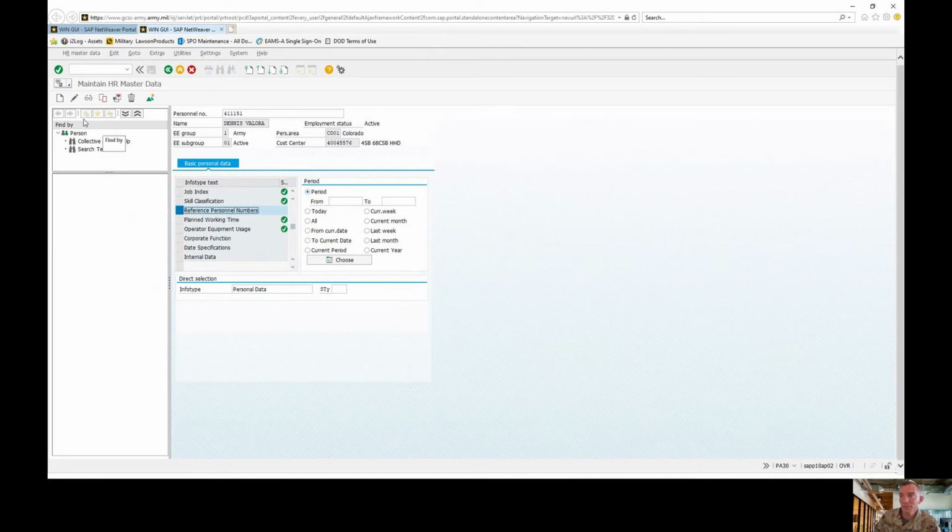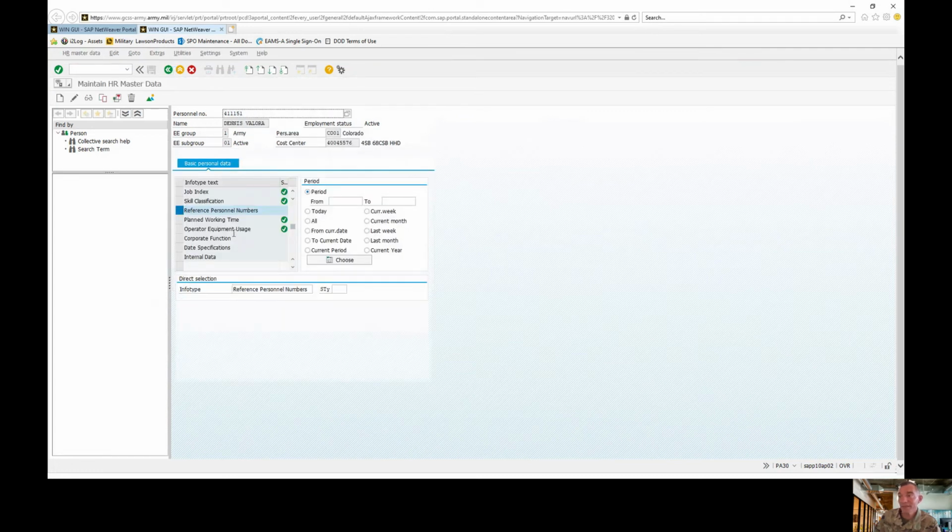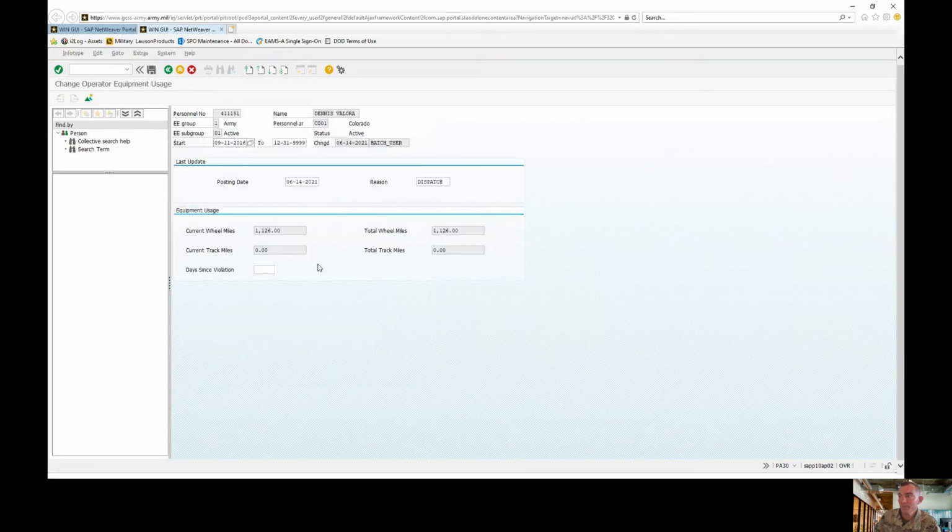Reference personnel numbers. You can go to create, and you can build different personnel numbers, which is really cool. There's also operator equipment usage, such as days since last violation. You can put a number in here and so forth.